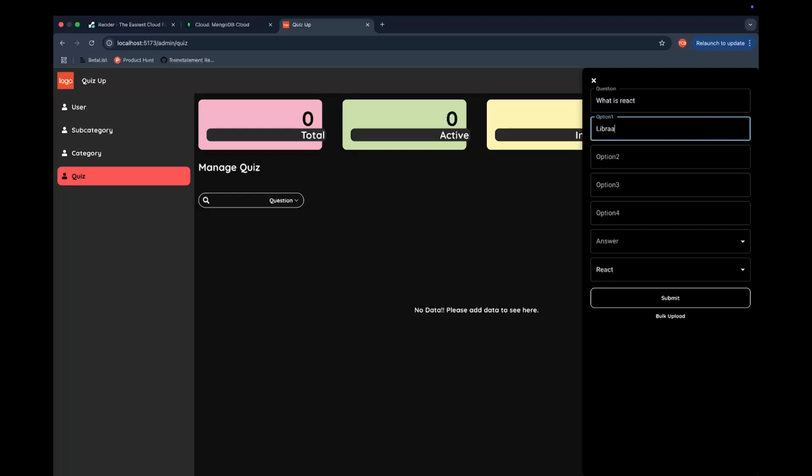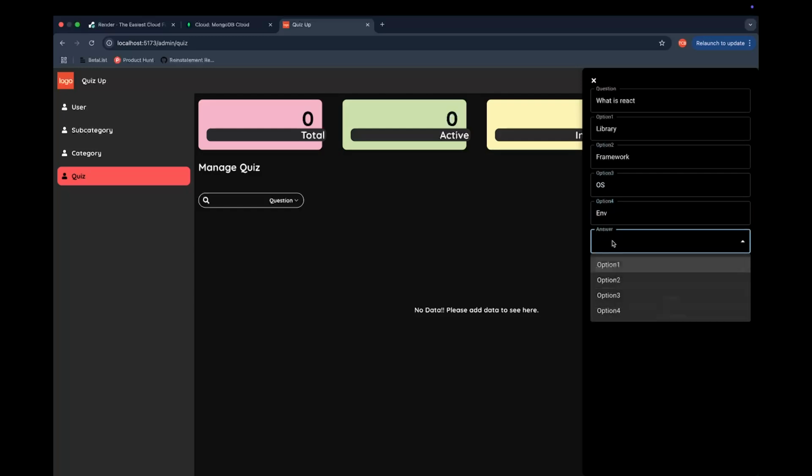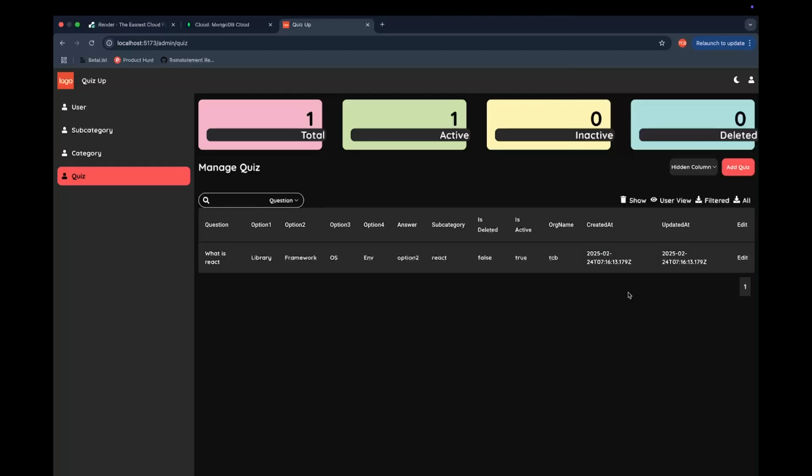First will be library. And in the answer you will select the correct option from the given. So option 2 is the correct one. We'll do that and we'll add more questions like this.